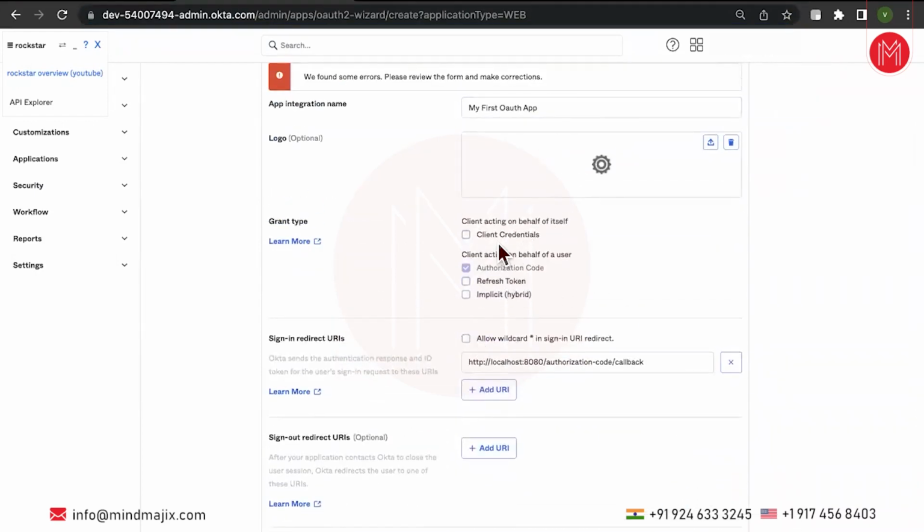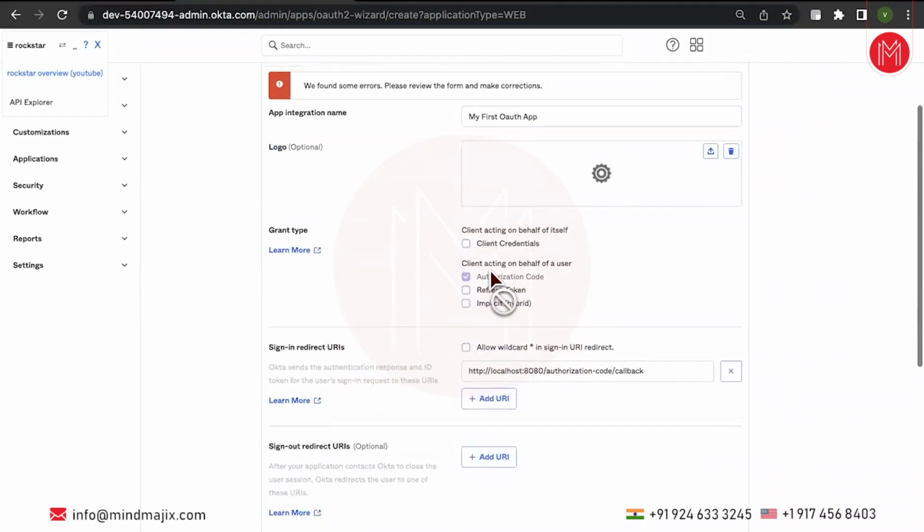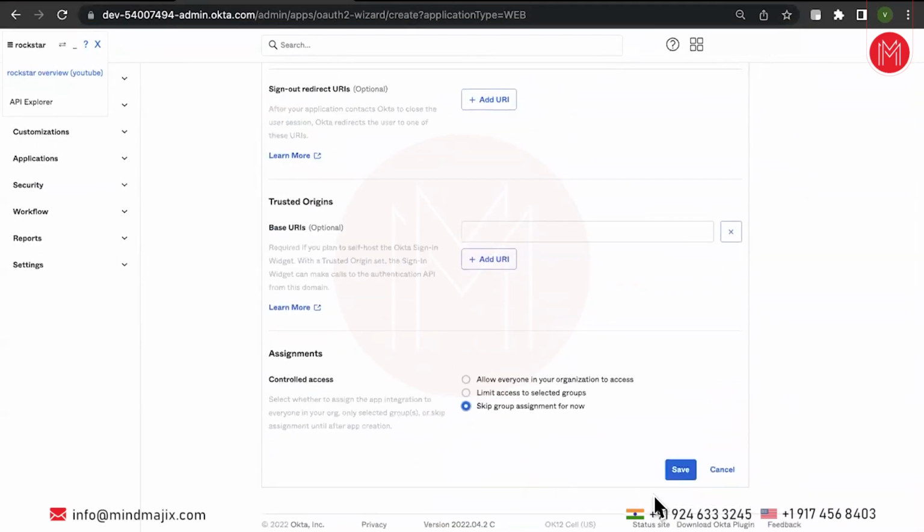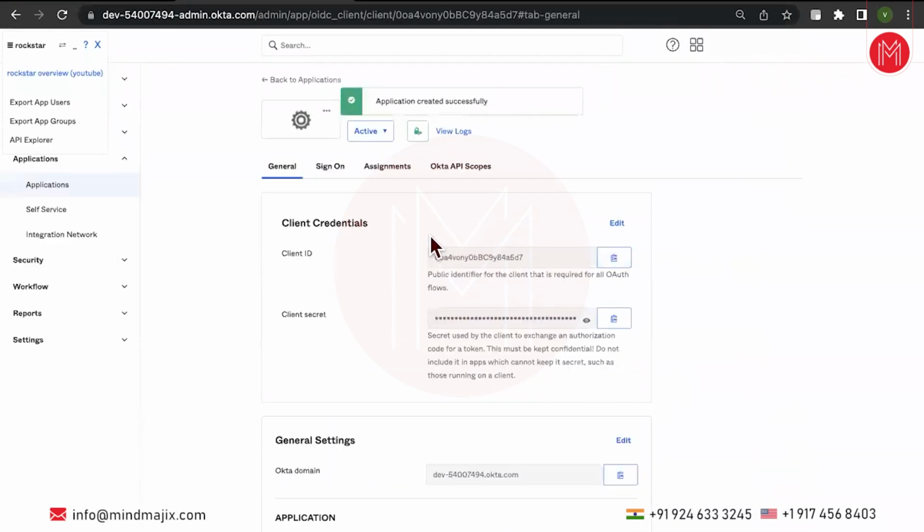We'll skip the assignments of people for the time being. Once my application is registered with Okta, I need to provide this to the application team. Whatever the application name is, let's suppose we have an application with this name, I have to provide them the client ID and the client secret.